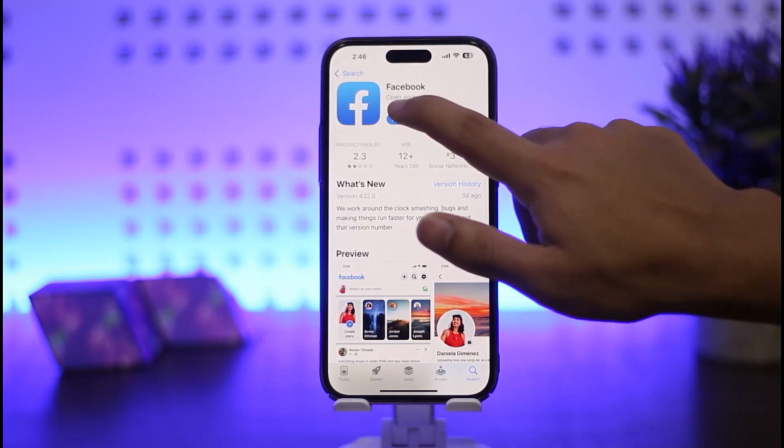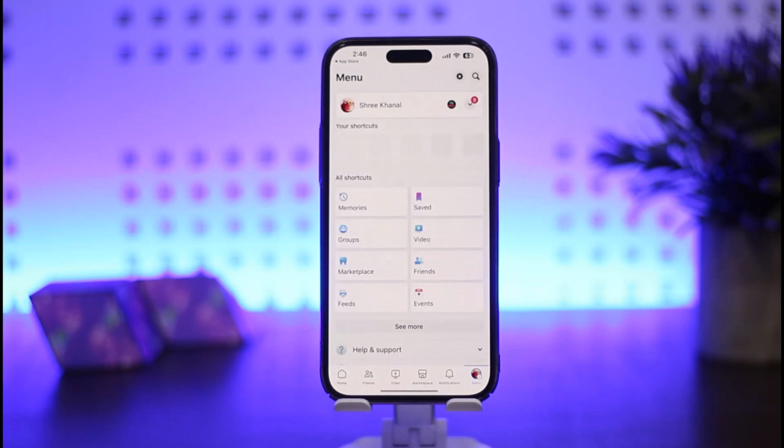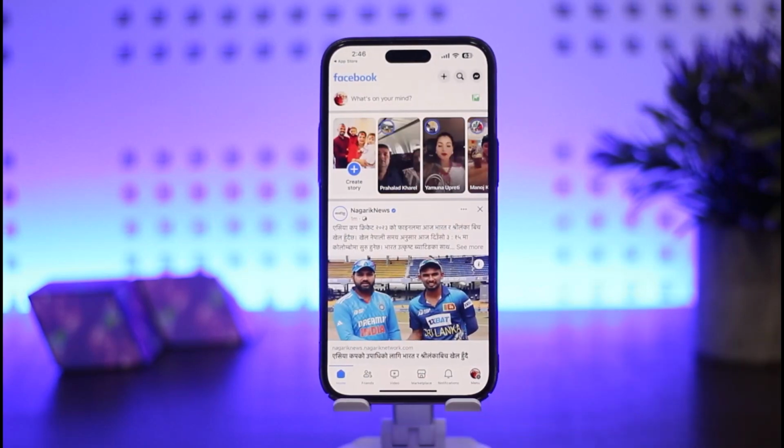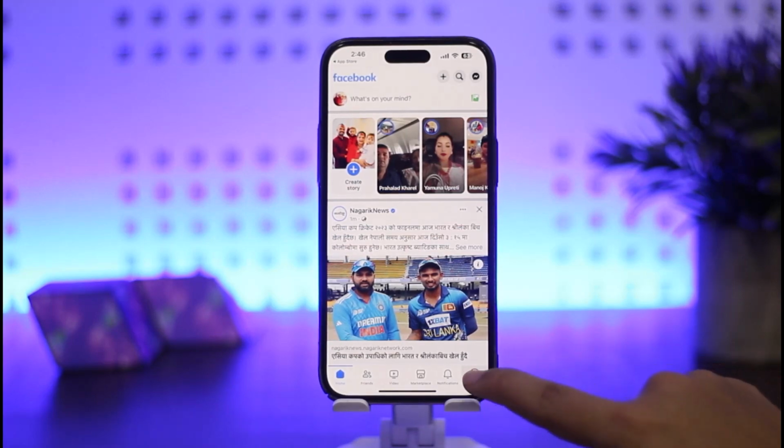First and foremost, you want to simply open up your Facebook application, and here at the home page you should get an interface like this. Right now, what you want to do is, at the bottom right corner of your screen you can see the menu option. At the bottom you can see home, friends, video, marketplace, notifications, and menu option. You want to simply tap on the menu option at the bottom right corner of your screen.